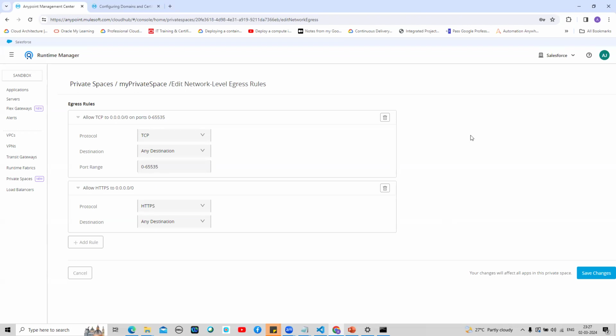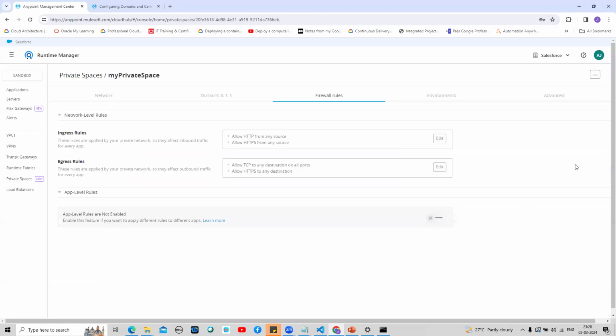So if you are going to connect for your object store, for Anypoint MQ or for API Manager, you have to select the HTTPS egress rule. I mean, you have to allow your private space to send outbound traffic over the HTTPS protocol. Once you are done with configuration, you have to click Save Changes. I'm just canceling it out, as I mentioned, I'm not going to use anything other than what is available by default at this moment.